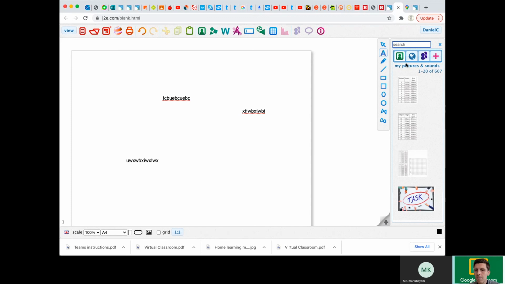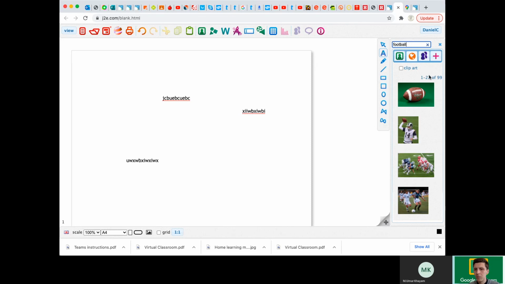But with this one, you can search the web for pictures. I'll search for football. Oh, not what I was thinking, but you can see with this, you can simply drag and drop onto the J2E document, whereas with the Microsoft Word, you'd have to format the picture and align it next to the text. So this is a nice, easy way of introducing pupils in year 3 to a text-based document, really, and they can create posters, they can write stories, they can do all sorts of things using this tool.